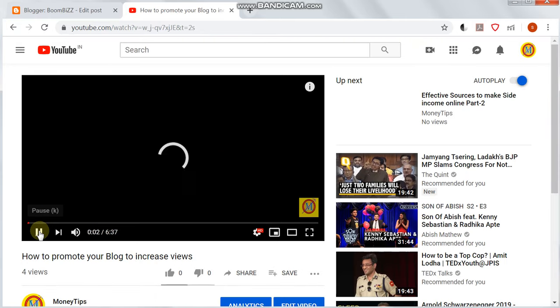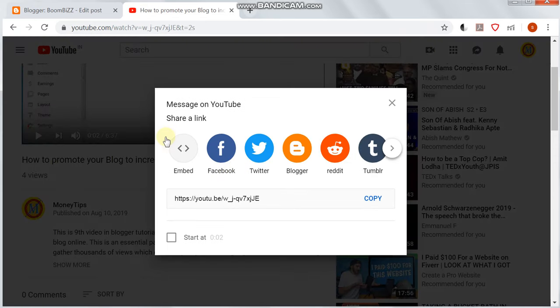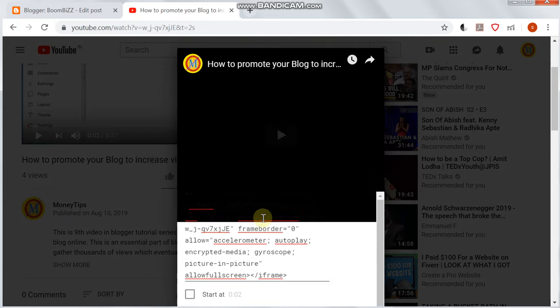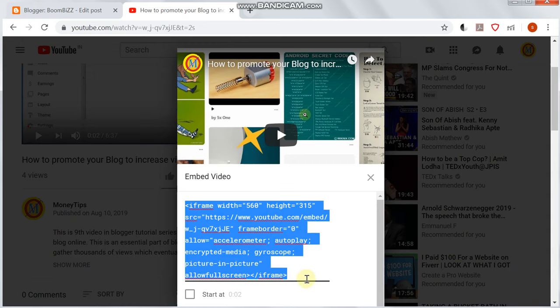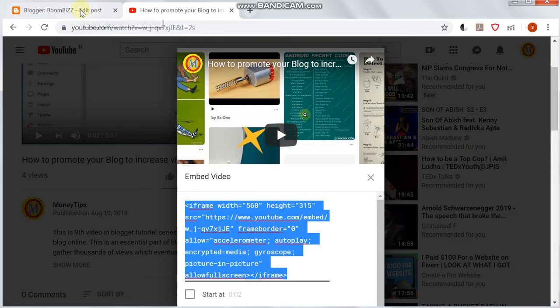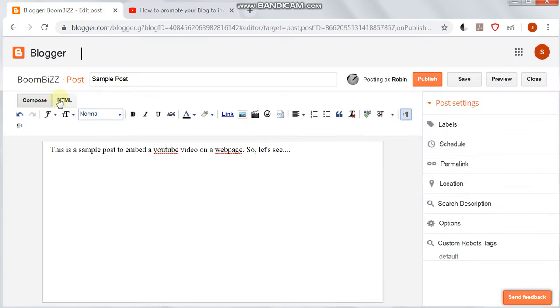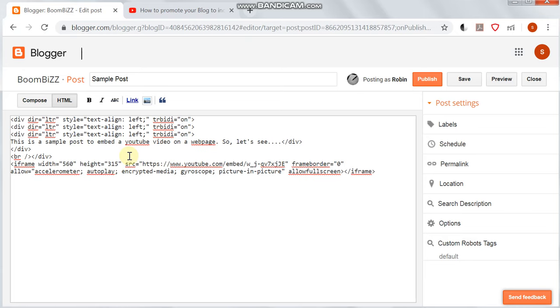So open it, and what you need to do is just click on this share button and select this first option, which is embed. Now copy this code and head on to your web page, switch on to HTML view, and paste this code here.